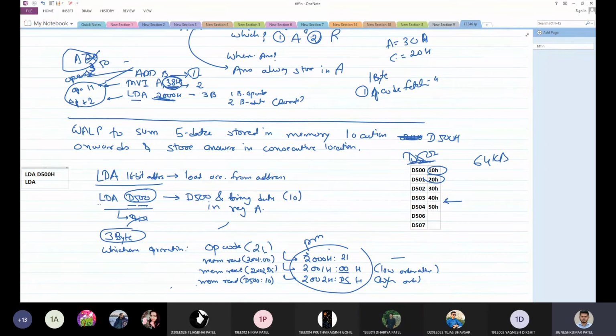Again, I can do LDA B501H. Whenever I write H, H represents a hexadecimal number. Keep that in mind. The H at the end of the number is just for your hexadecimal representation. It is not data or anything else.